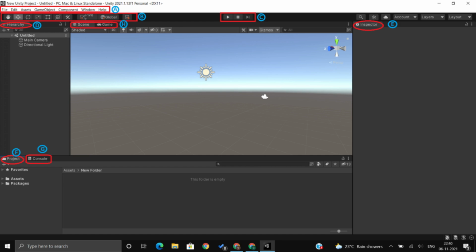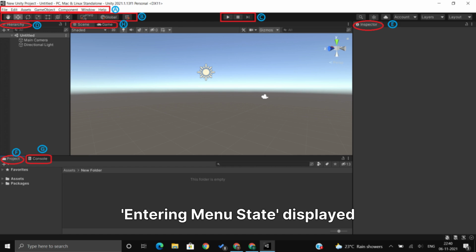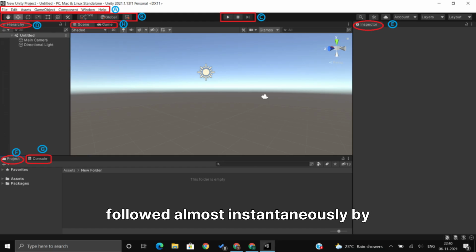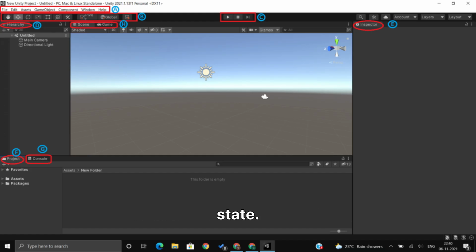Navigate back to Unity and press the play button. You should immediately see "entering menu state" displayed in your console window, confirming our initial state. Now, press the spacebar on your keyboard. The console will then show "exiting menu state," followed almost instantaneously by "entering play state." This sequence of messages confirms that our state transition mechanism is functioning precisely as intended, moving seamlessly from the menu to the gameplay state.